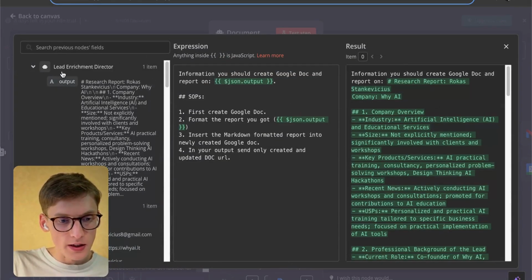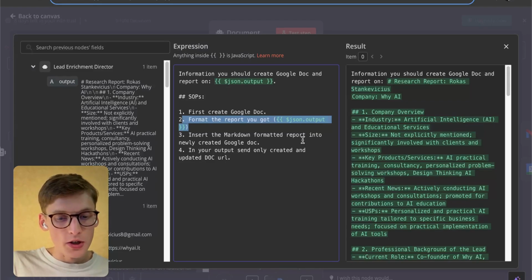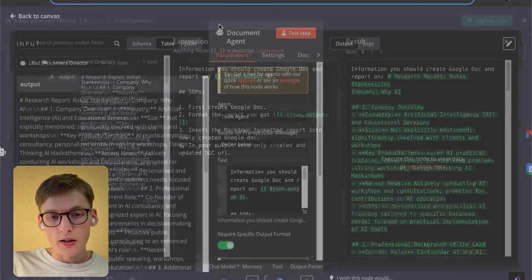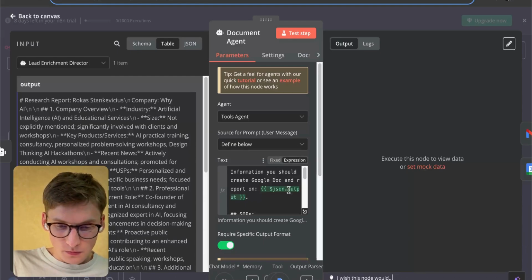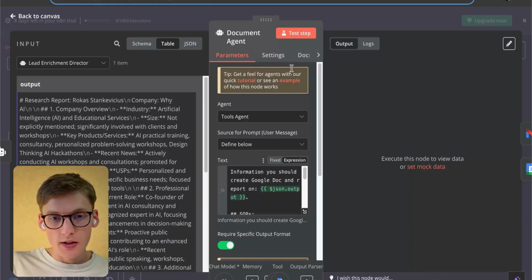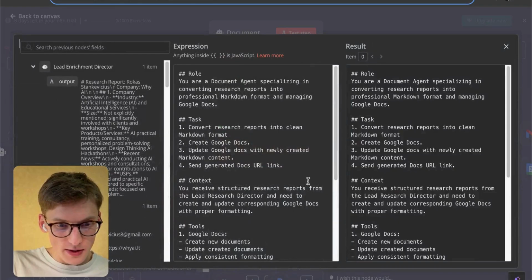So the Documents Agent will take the output of the Lead Enrichment Director. It will create a Google document. It will format the report into the Markdown format. It will insert the Markdown formatted information in our Google Doc, and it will send the updated doc URL for our email, as well as the calendar description to the system prompt.